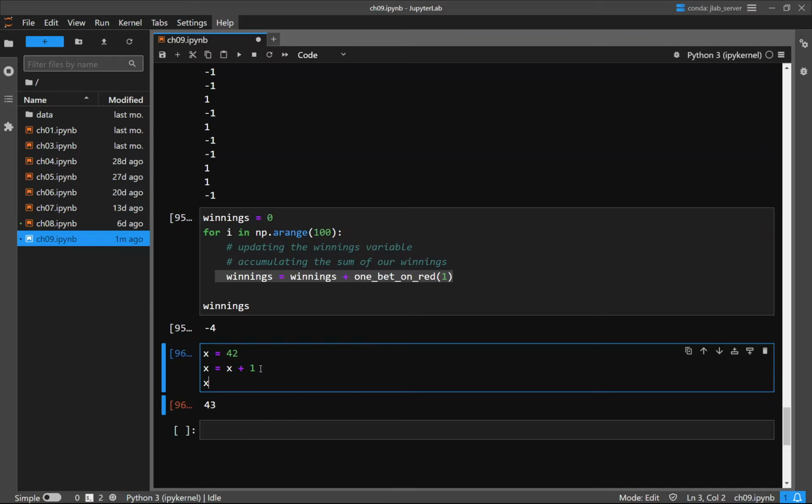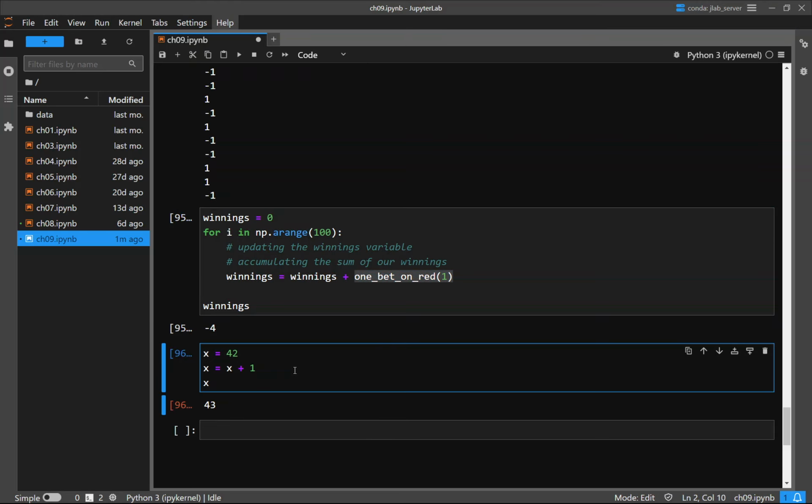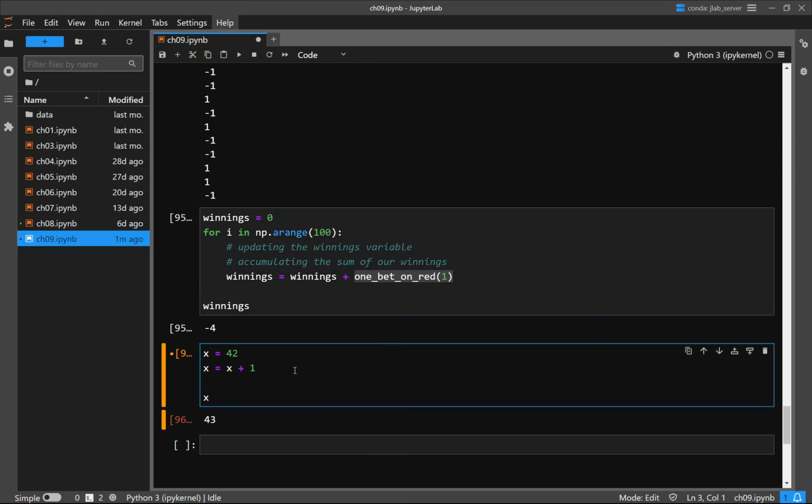So that's going to make x 43, make it bigger. So this is just adding into winnings whatever we just found right here. Okay? There's actually shorthand to this x equals x plus 1 thing. If you're coming from another language, you might be familiar with it already. It's called the plus equals.